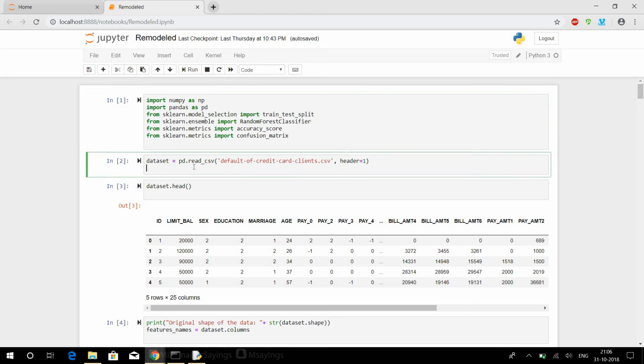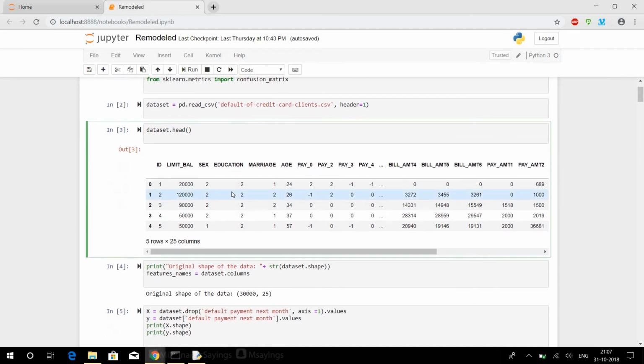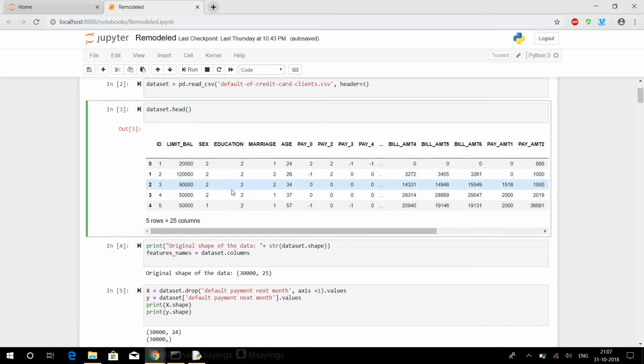In the next step, the data set has been loaded. It's the default of credit card clients.csv. The dataset has been read through pandas.read_csv, and then just for understanding how the dataset is, to perform the most basic exploratory data analysis, I perform the head. So now 5 rows and 5 entries are shown.